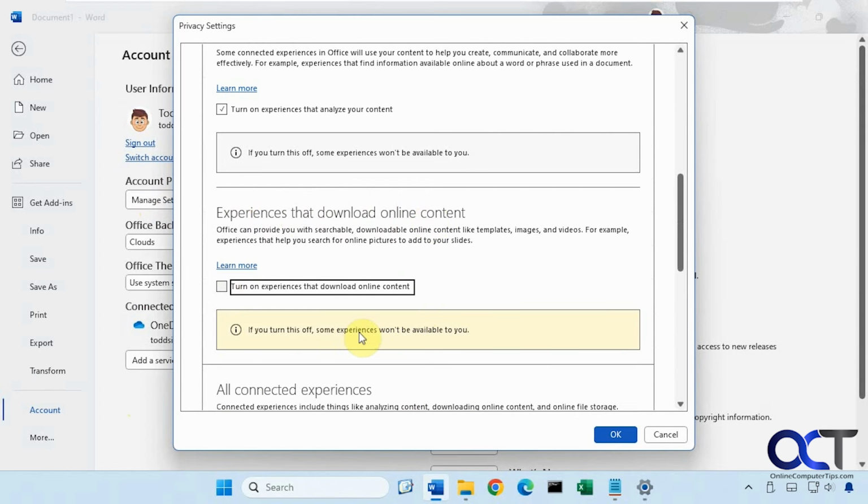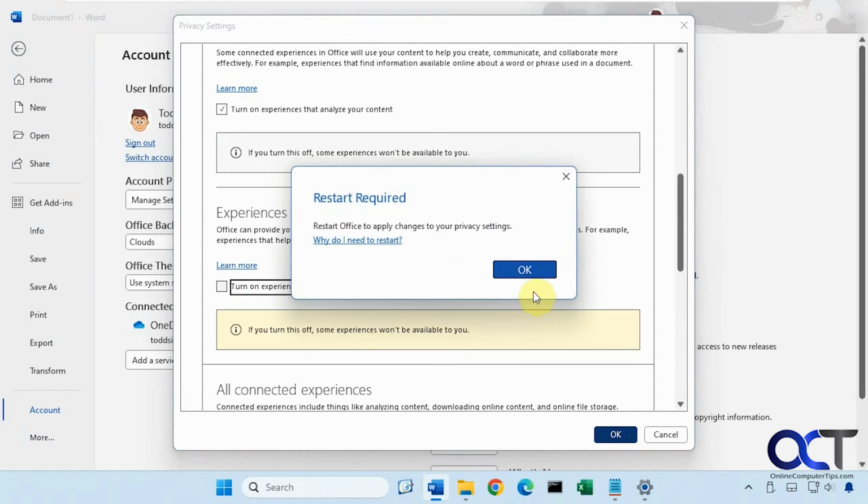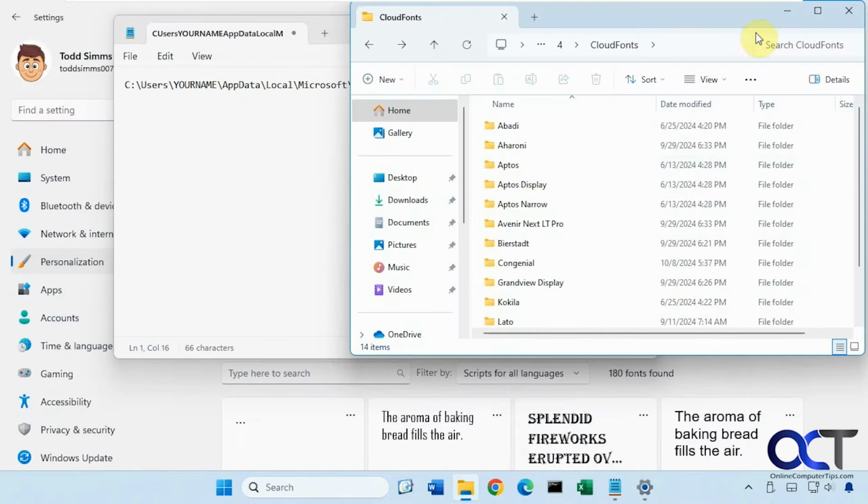So if you turn this off, some experiences won't be available to you. So just to let you know, when you turn this off, you might disable some other features that you might use. So if you find you're missing something, you might have to come back here and turn this back on. You know, it's like templates, images, videos, and so on. So we're going to say OK. So we need to restart Office again.